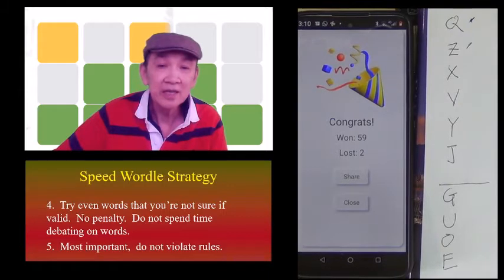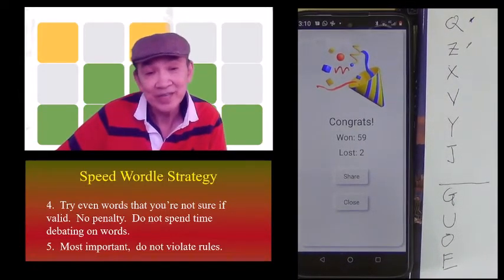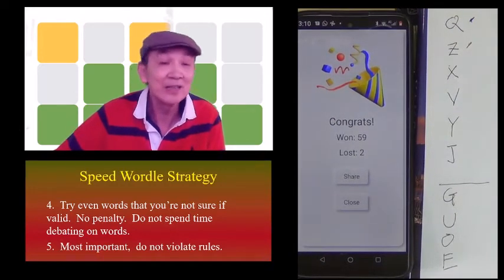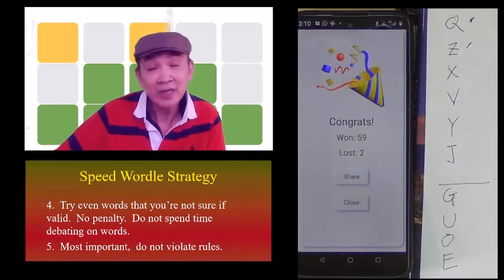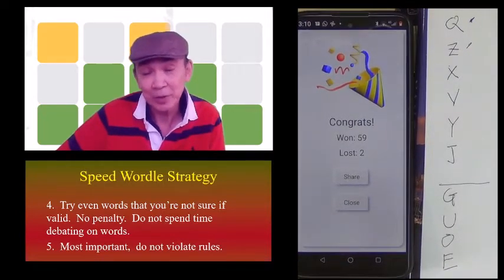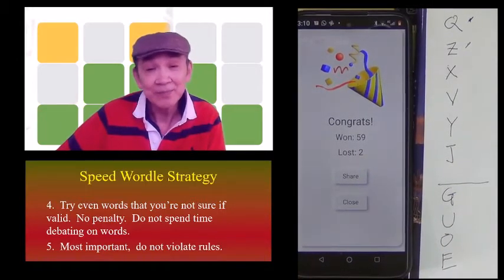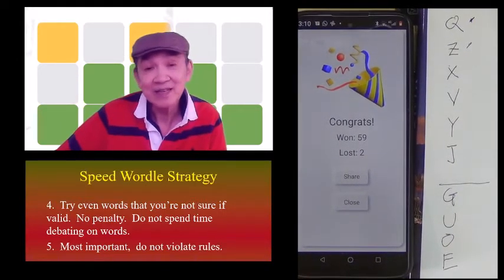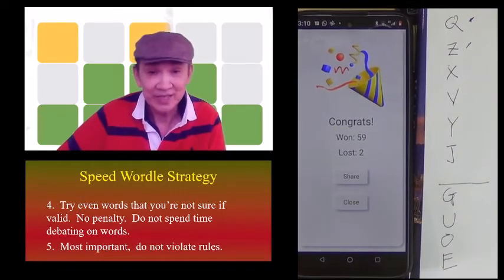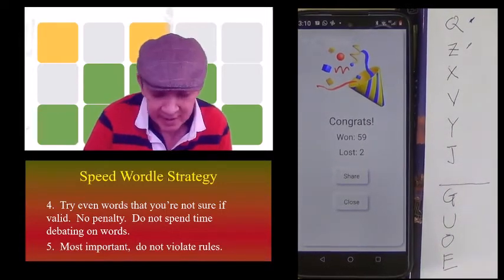Now, a couple other things. I would try even words that I'm not really sure are valid or that I'm not familiar with, because there's really no penalty for it. And I will not spend any time debating whether to use a word or not. So if it works, great. But if it doesn't, then I try again. Now, the most important thing is that you must not violate any rules that came up before as your hints. Okay, so now I'm just going to show you an example.